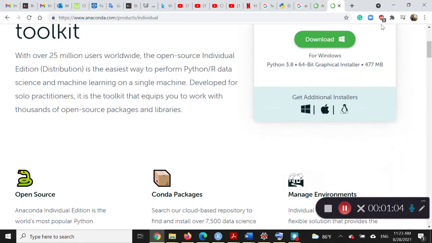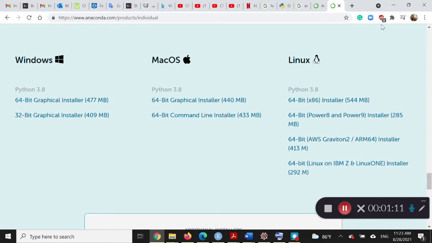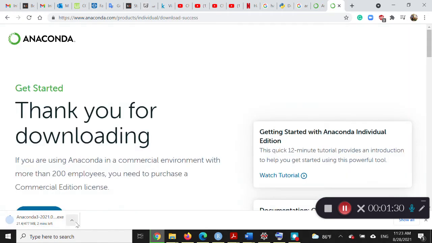And then if you scroll all the way down, you will see that it has different versions for Windows, Mac OS, and Linux. So it depends on your computer. Mine is 64-bit graphic installer, and I click on that, and it's about half of a gig, 477 megabytes, something like that. I already have Python on my laptop, so I'm gonna skip this. But after your download is finished, you can just go ahead and everything should be straightforward, and you should be able to install Anaconda easily.